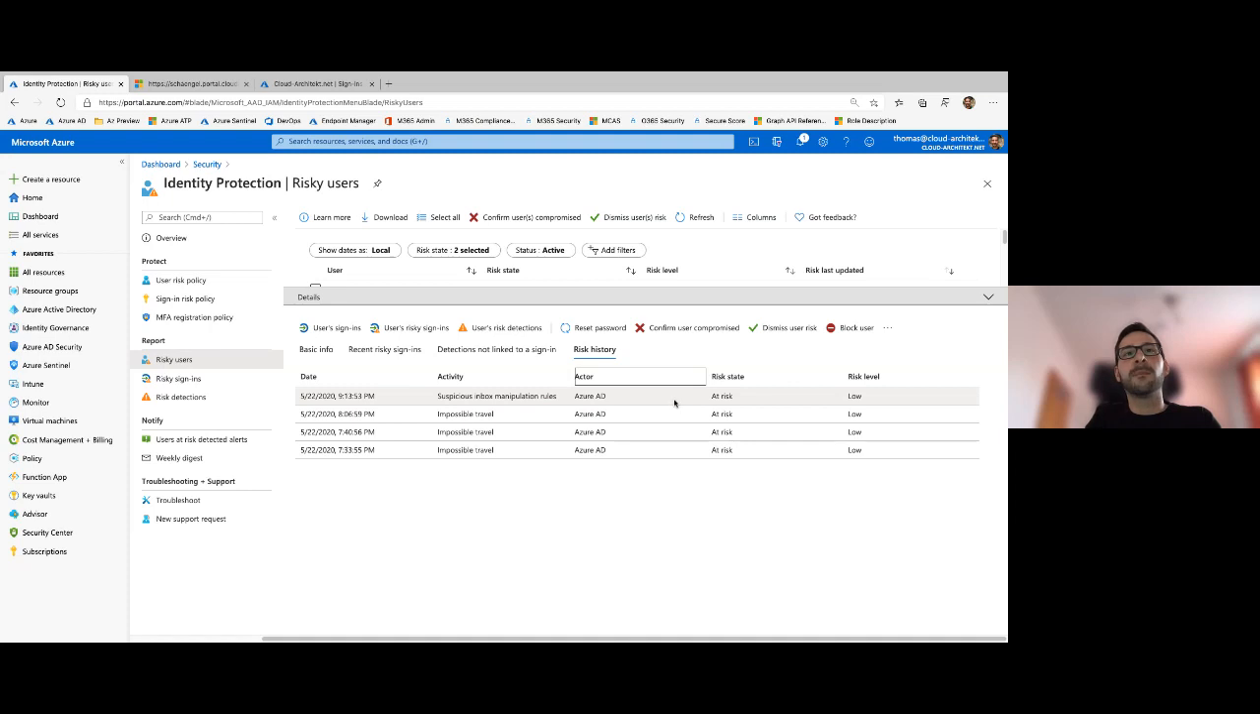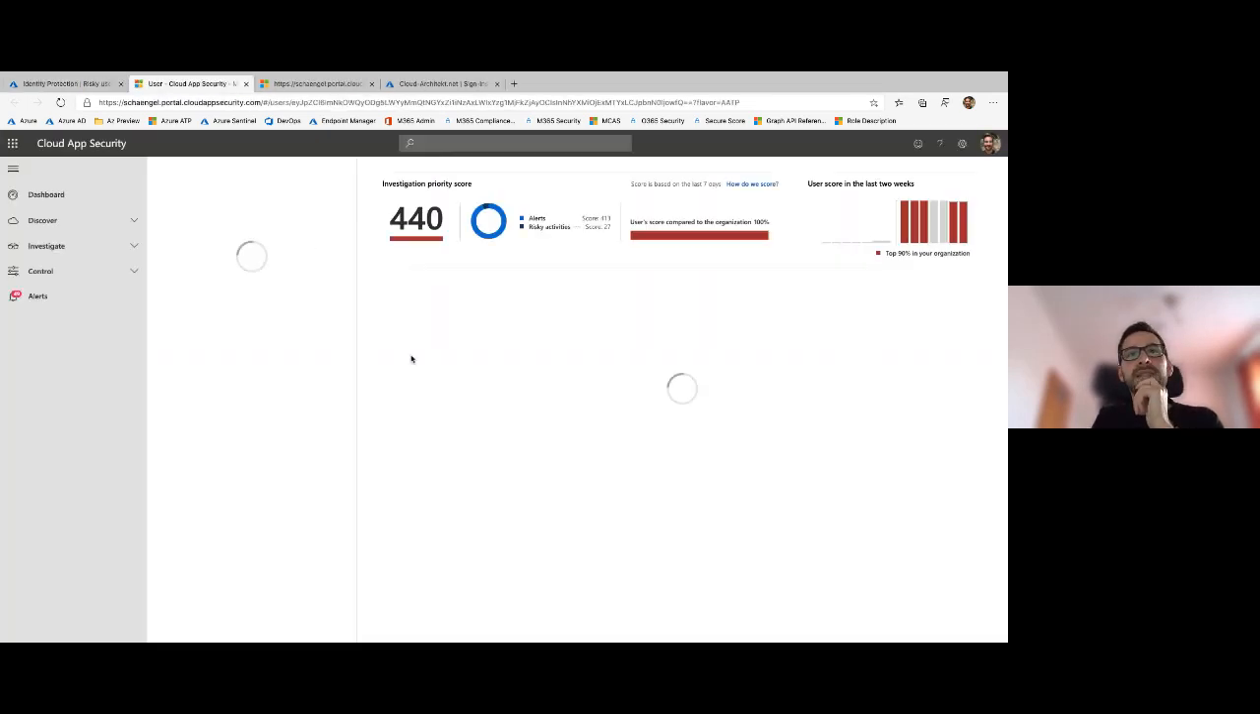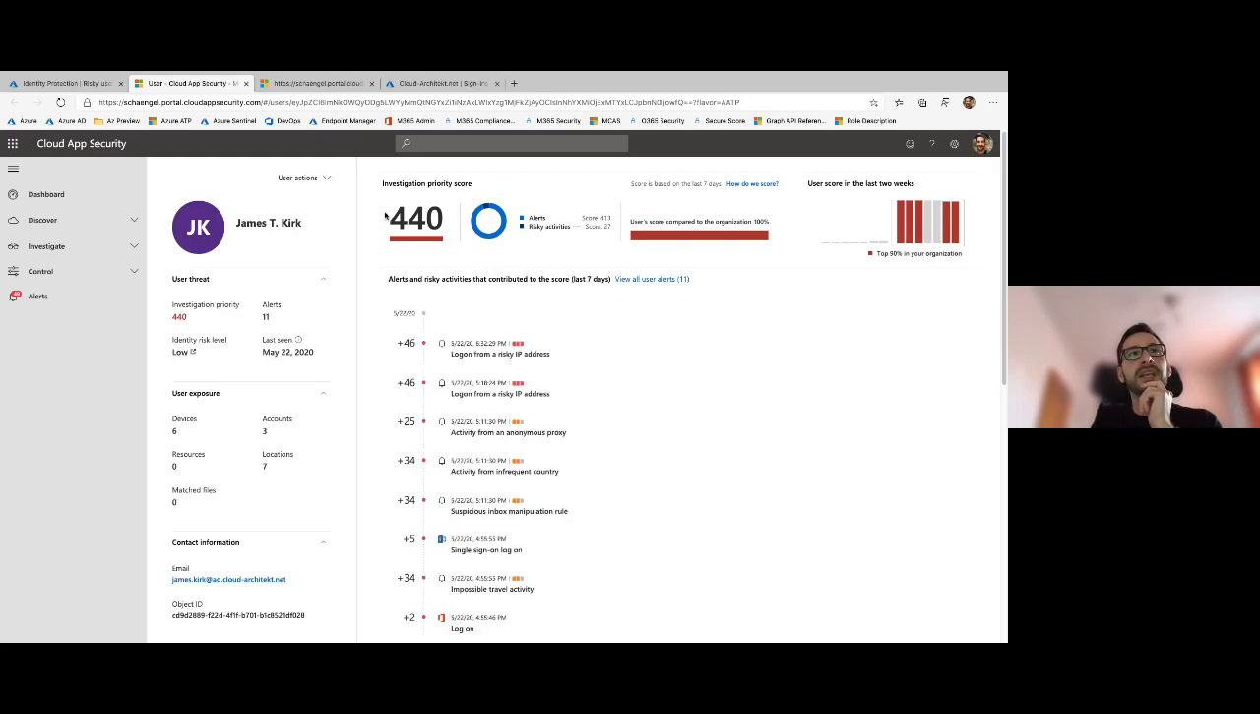You can do some manual work here, like force the reset of a password, or confirm that the user is compromised, or block the user until you have finished your investigation. But what we like to do here is to start the detailed investigation. And we can see here the investigation priority score that I described before. And this is really high. So really strange events that we can see here.